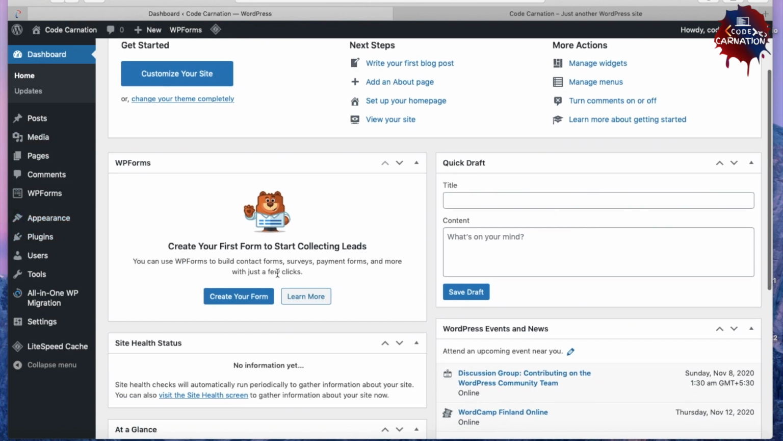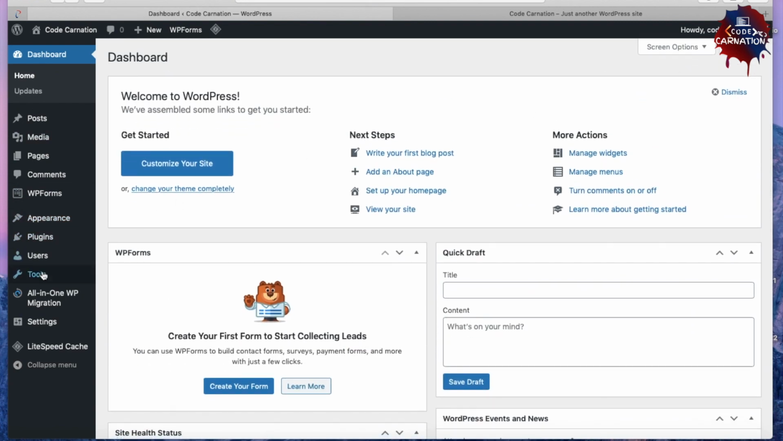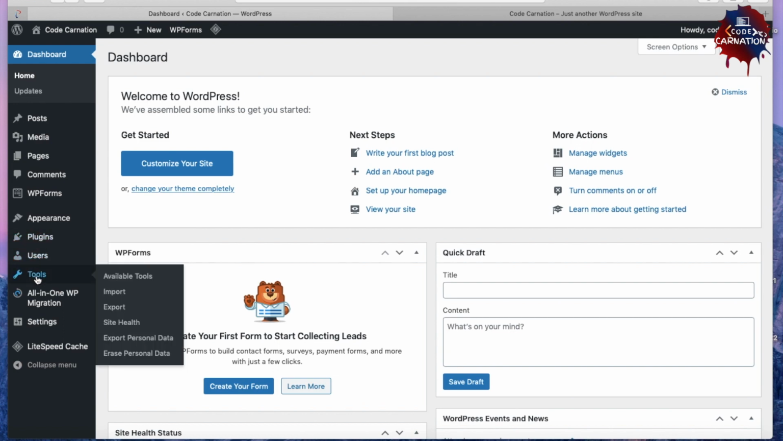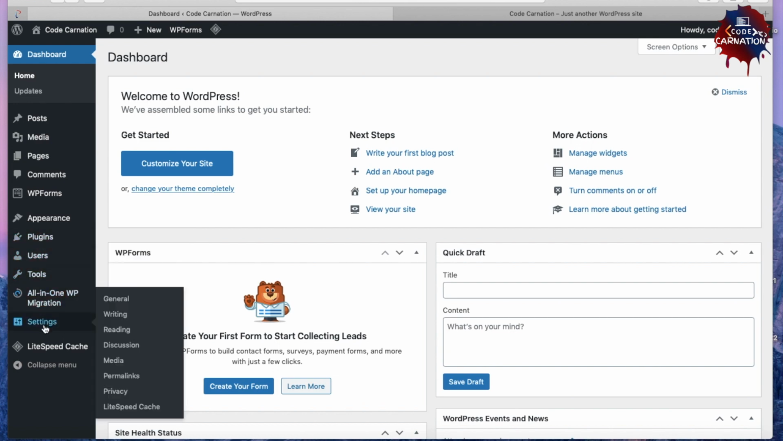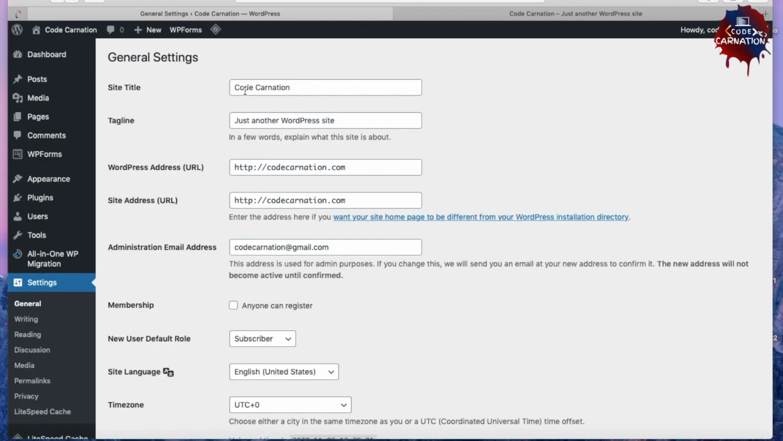Once you go to the dashboard, come to settings and then to general settings. In general settings you will have the site title as well as the tagline. You have to change the tagline and the title. I'm just changing the tagline to learning makes easy.